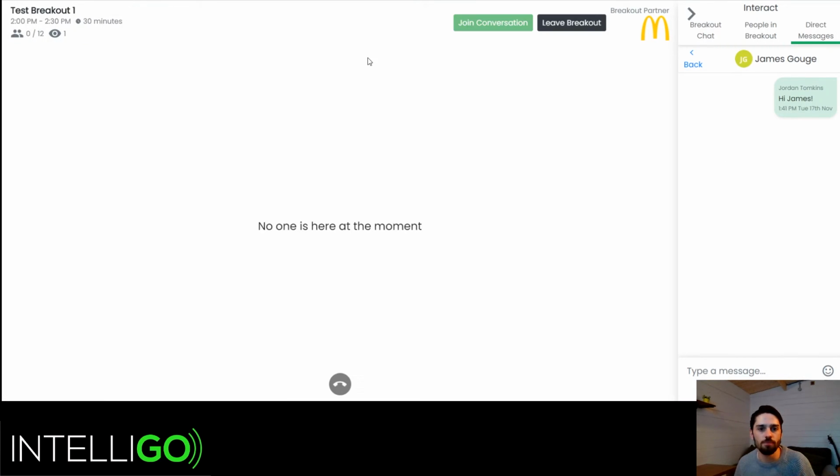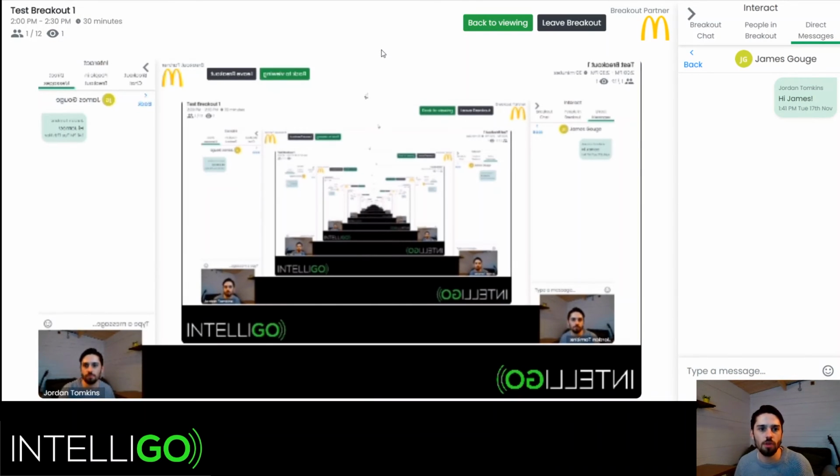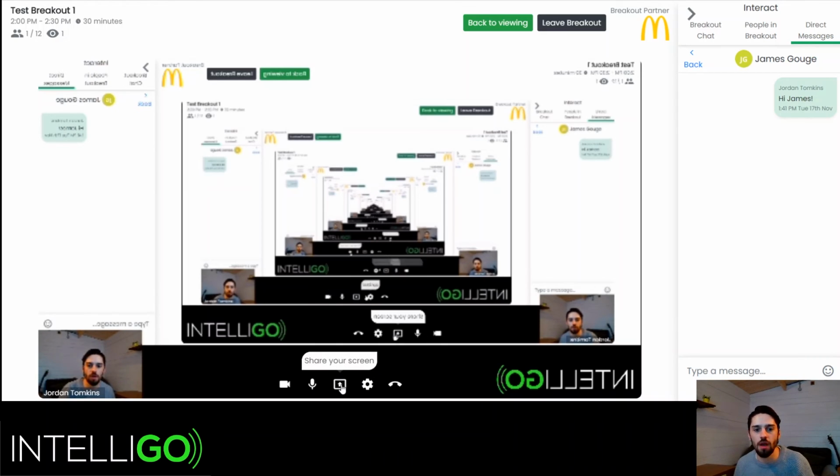When you join the room, the platform will start sharing your camera and audio. From here, you can mute, turn off your camera, ask to share your screen, and change other settings about your camera.